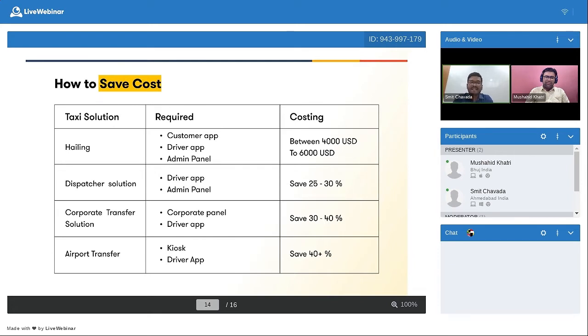The next is how you can save the costing. As I already discussed with you, there are different kinds of solutions available, like ride hailing, dispatch solution, corporate solution, and airport transfer, so the costing is different. If you want to go for ride hailing, a Uber kind of business, then three applications are needed: a customer application, a driver application, and an admin panel to look at all the activities of the driver, set up pricing, and the reward and referral program. That's why the admin panel is needed.